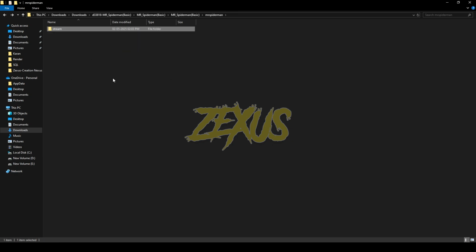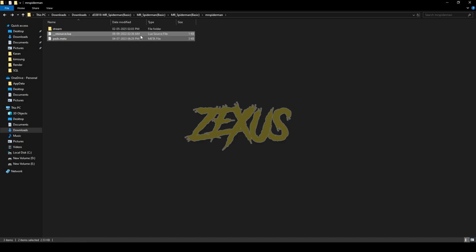Now here we have to create two files. One is resource.lua and another one is ped.meta. I have already created the files, so I'll just be pasting them over here. Just like this. You can find these files from my Discord server. I'll put the link in the description below.